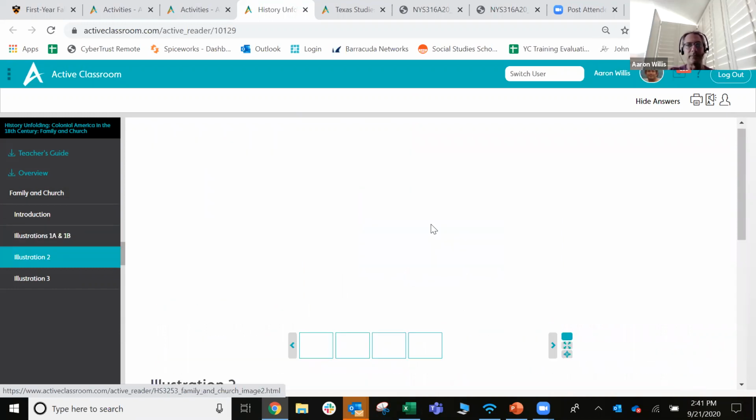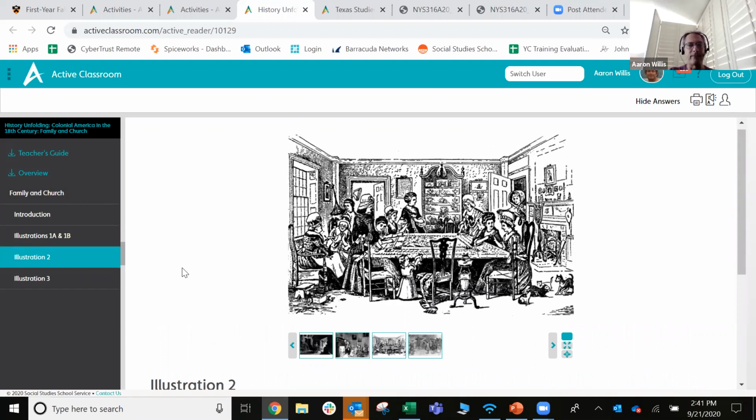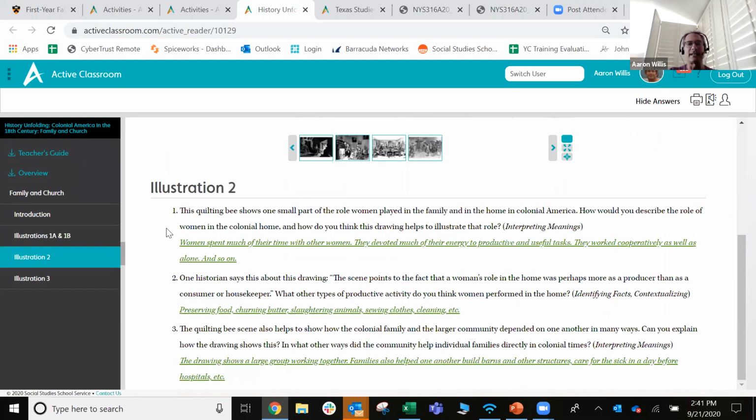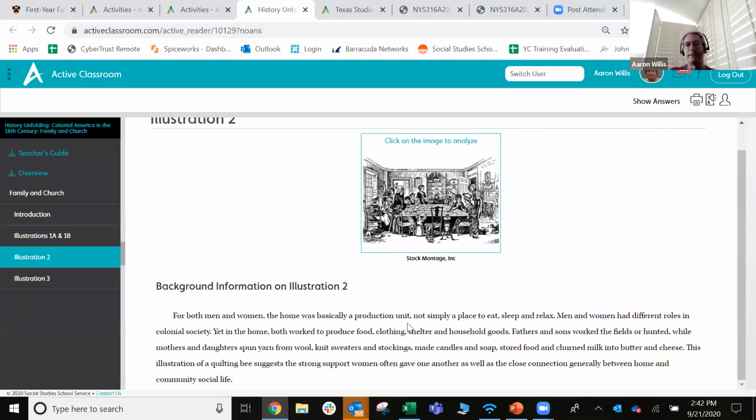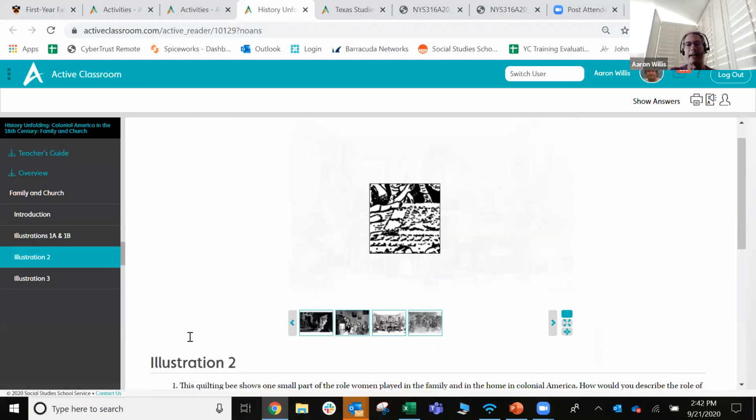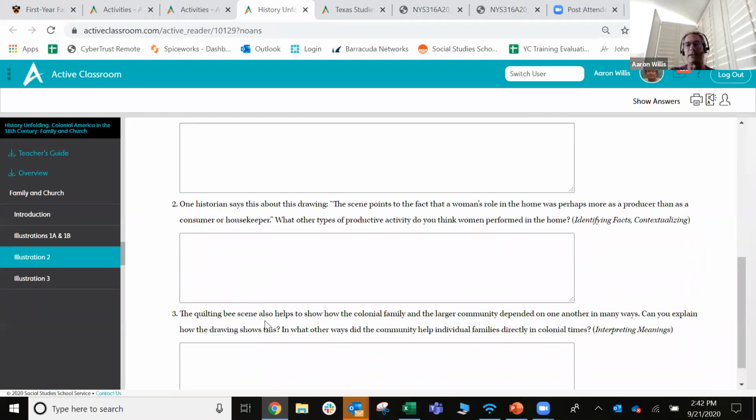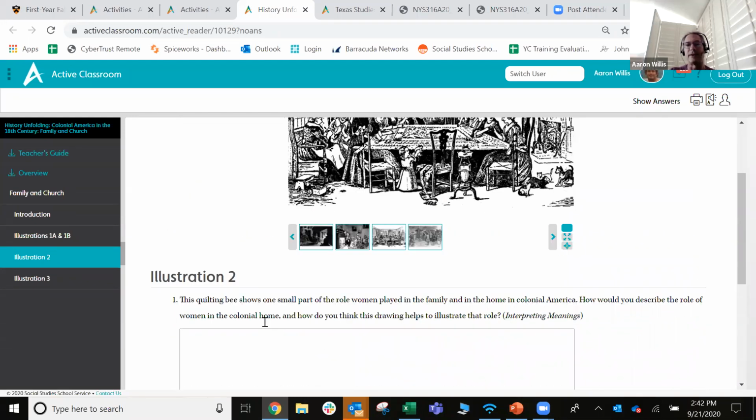So let's look at this one in particular. We have some background information. There's questions to scaffold the students through. So here it shows a quilting bee and it's explaining what it is, and then it asks a question. Remember, we're in teacher mode, so we're seeing the answers in green, but if we were modeling this for students, we could hide those answers and click back on the image. And then this is what the students see. They've got these boxes to fill this in.